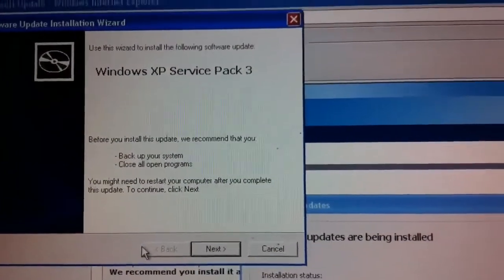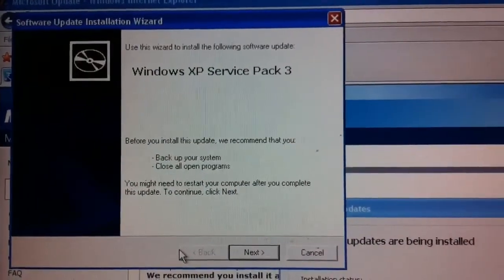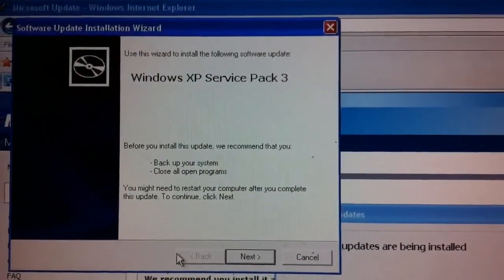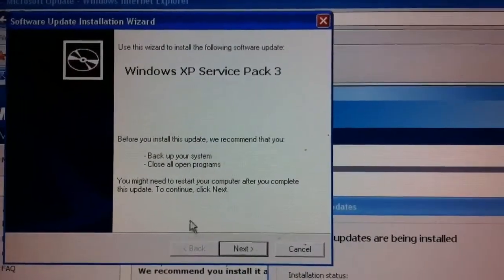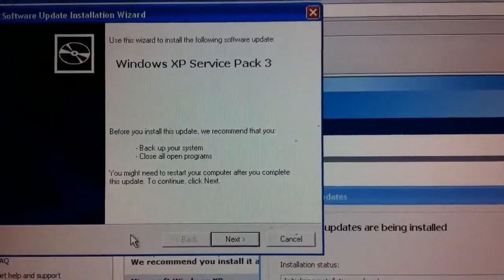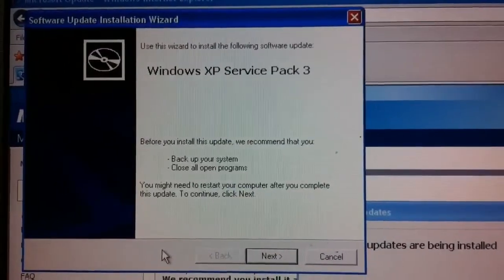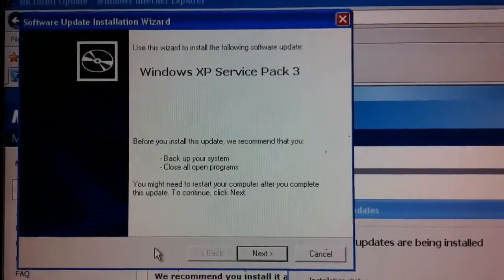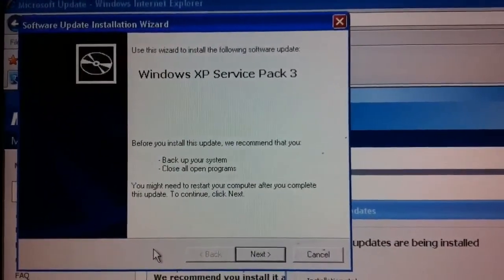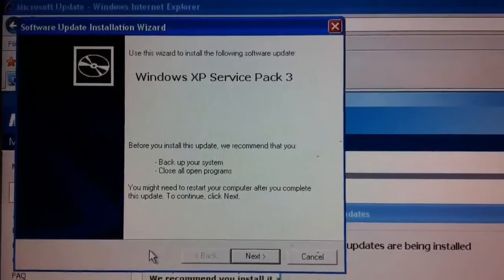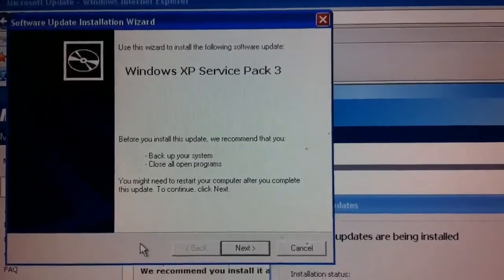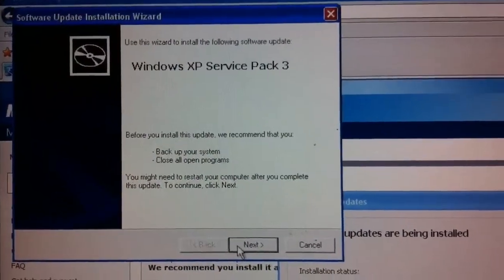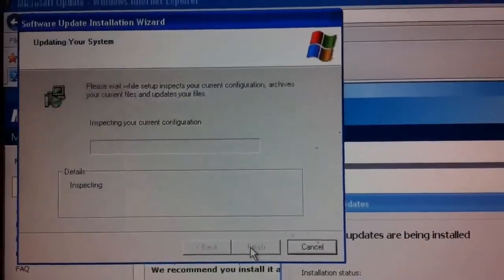The reason it said 0 KB is probably because I had the notebook left on and it downloaded that huge update in the background during one of the 3 a.m. scheduled automatic updates, but it didn't install it. It just downloaded it. So that saved us a little time right now. If you're doing this on your own, you may have to wait for 300, 400, 500 megabytes to download. So in this case, I'm going to click Next.